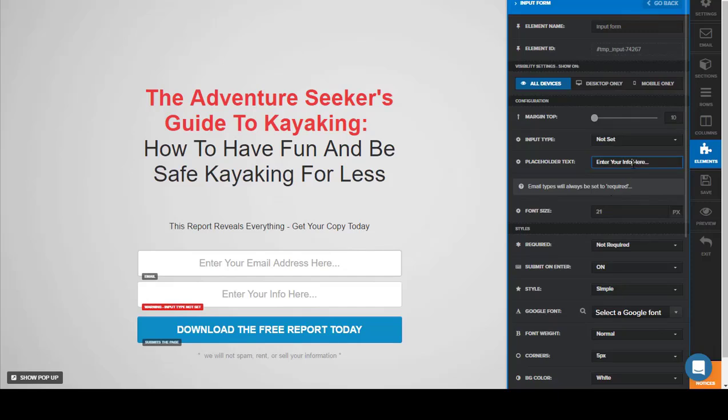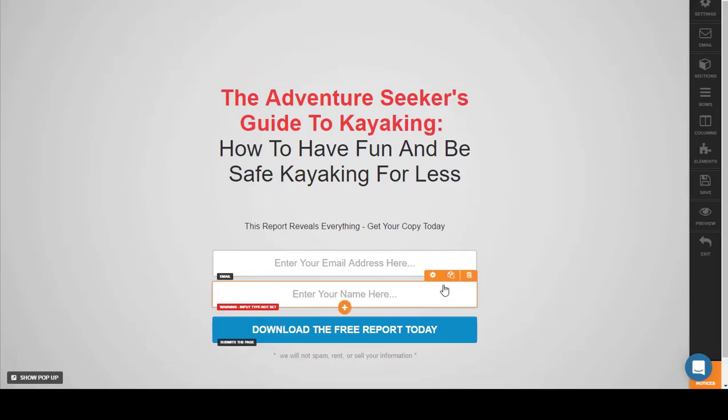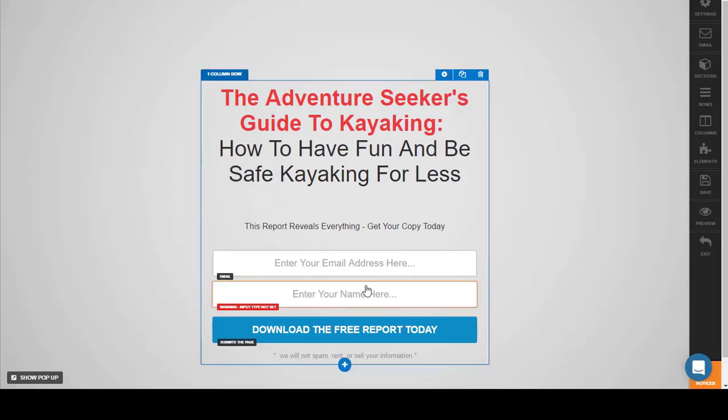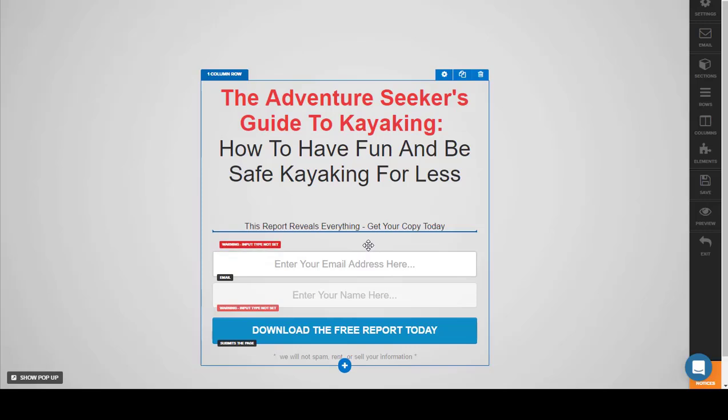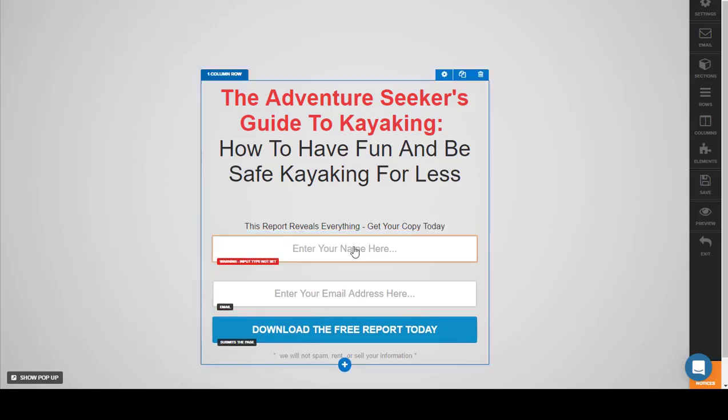And then I just change what it says right in here. Placeholder text, so I'm going to say enter your email address here, and instead of info, I'm just going to put enter your name here. And now what I want to do is actually have name and then email address. So I'm going to change the order of this. All I have to do is just go down here, grab this, click, drag it, let go. Now I've got name and email.